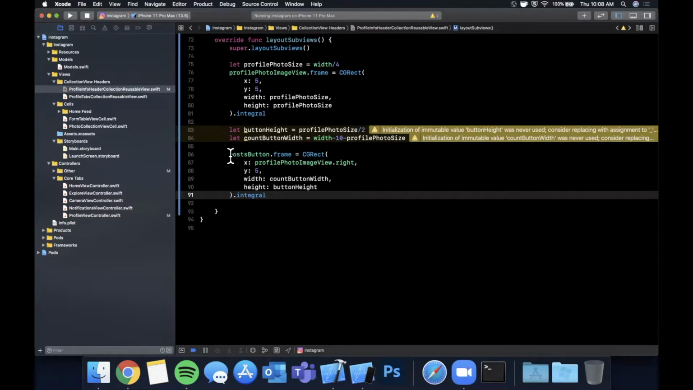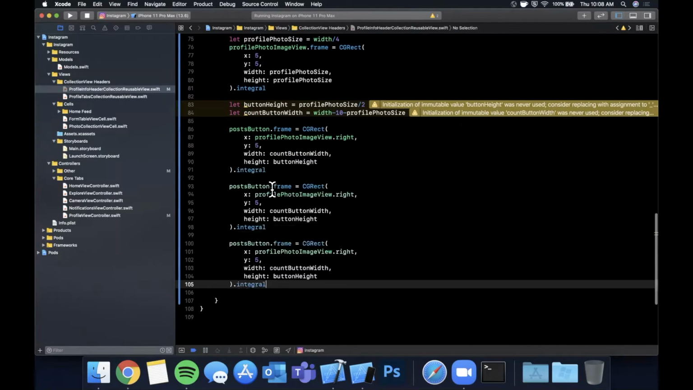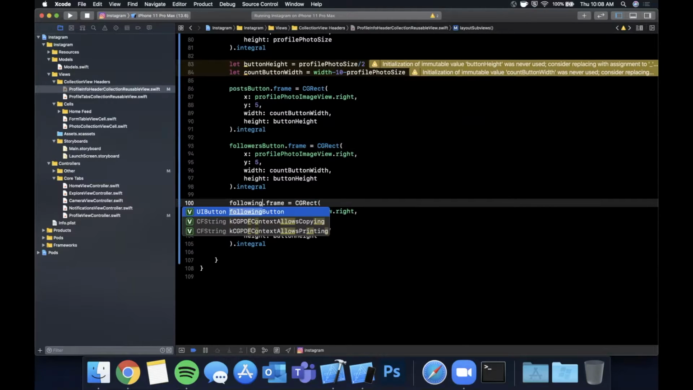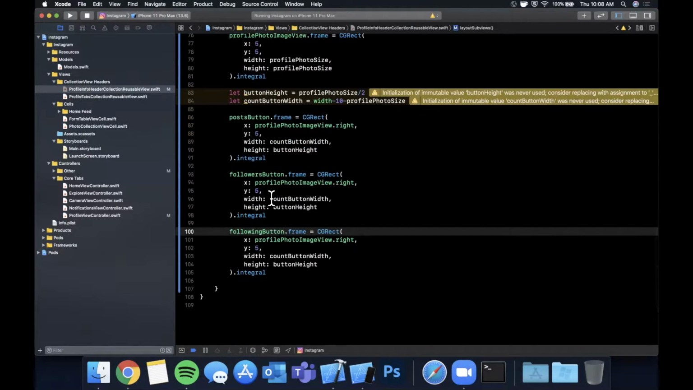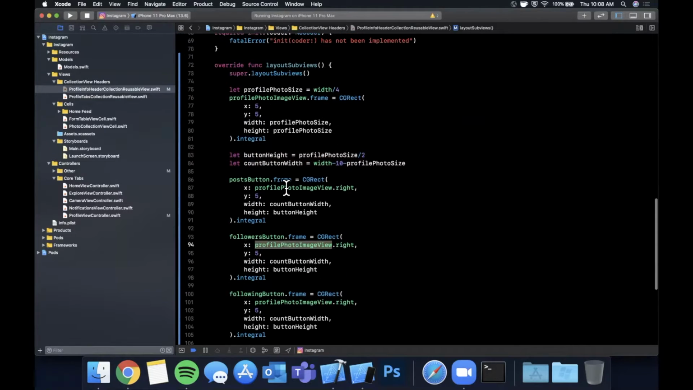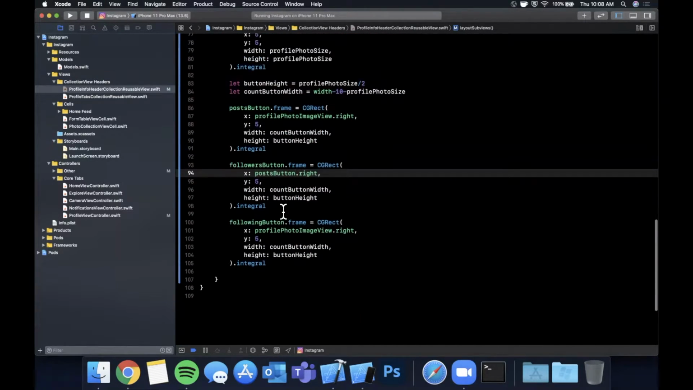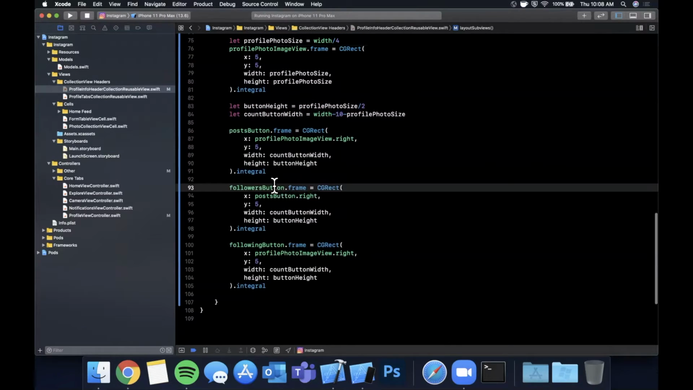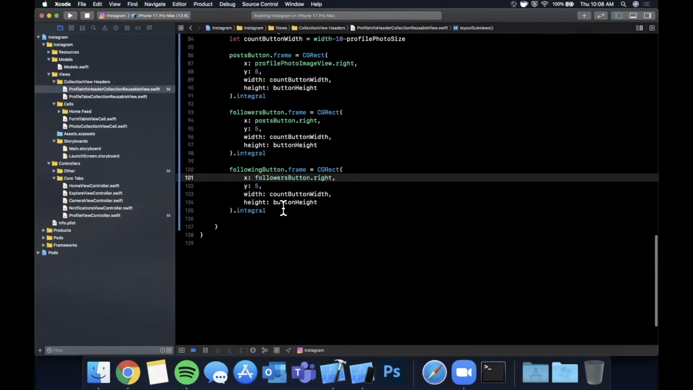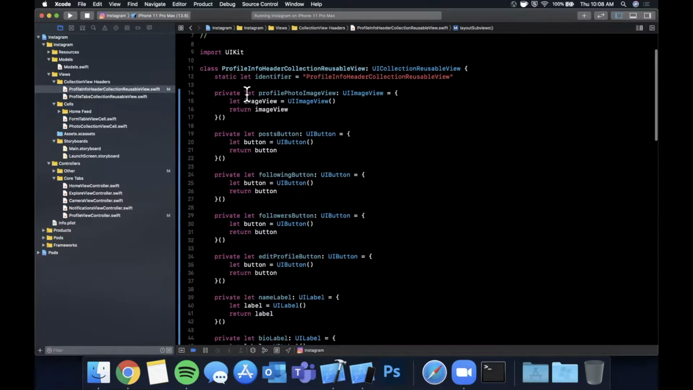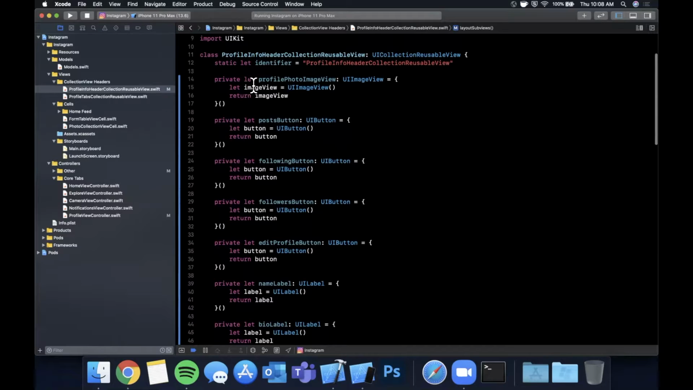And now we can copy and paste. And the next one's going to be followers, and this one's going to be following. And the only thing that changes is the X. So in this case, we want it to be from the right of the posts button. And the following button, it should be the left from the followers button. So let's set some properties on this and run it and see where we are.